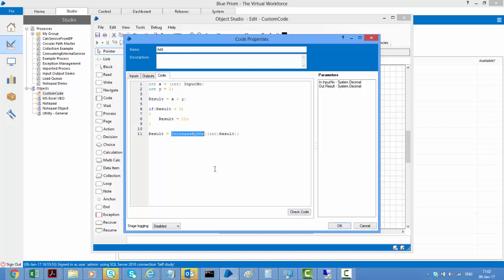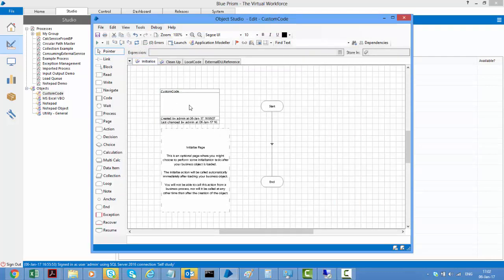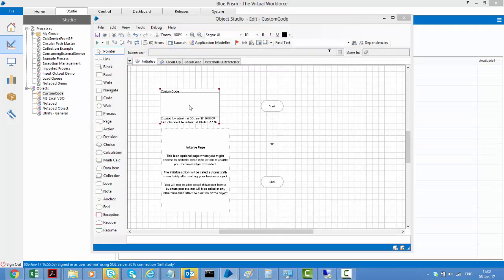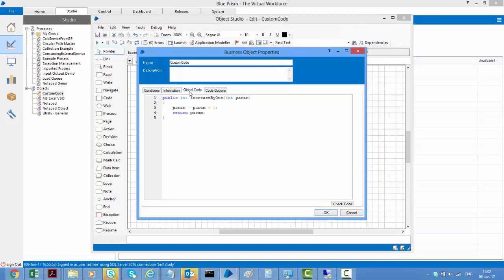Then we are calling some function, increase by 1, and passing this result to it. This result is a decimal type, so I need to cast to an integer if this function accepts an integer. So let me show you from where this function is being called. If I cancel out of it, go back to the initialize tab. Here in the information stage, we have a tab called global code. When I go to the global code, here is the function that I'm calling from my code stage.